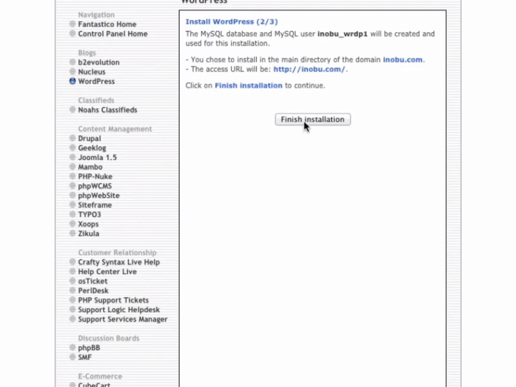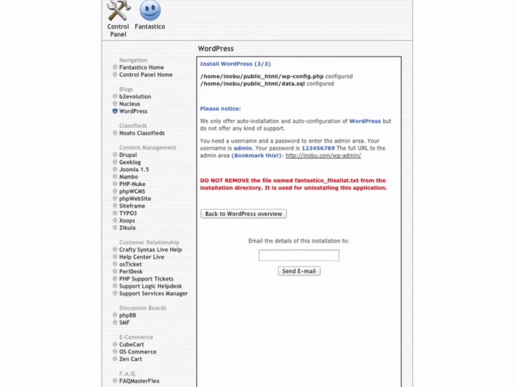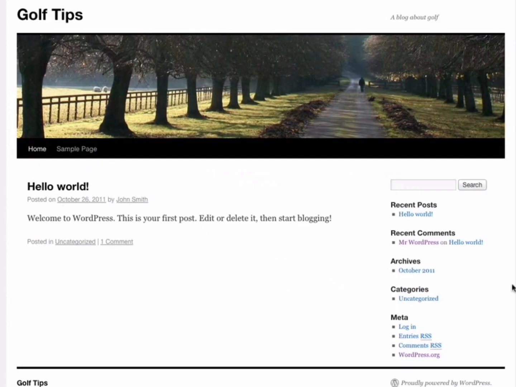Click on Finish Installation, and your blog is now installed. Now to see if it's installed, simply go to your main domain name or wherever your blog was installed. So if it was installed in /blog, then you put in yourdomain.com/yourblog. As you can see, the blog is now set up, and next you want to customize your blog.